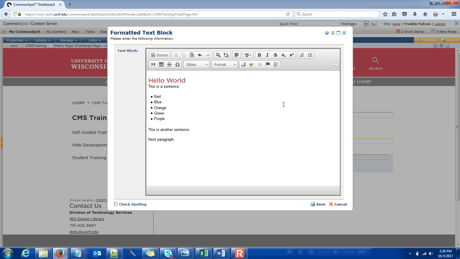Some other options in this area here include inserting an image, adding a link, and setting up a table. And all of those are in other lessons and other tutorials that we have within the index of tutorial lessons. For right now, I'm going to save this.